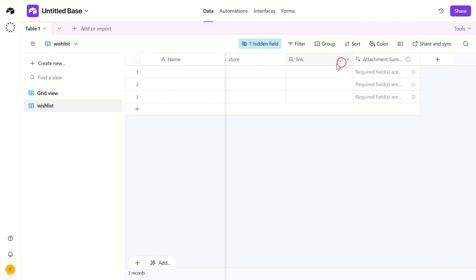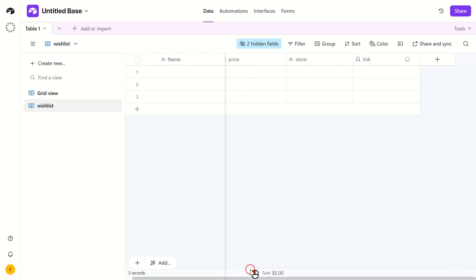Once those fields are set up, it's time to add our wishlist items. Click on the plus sign on the first row under each field and start adding your desired items, their prices, where to buy them, and their online links. This helps us because it gives us a neat and organized overview of our wishlist items.